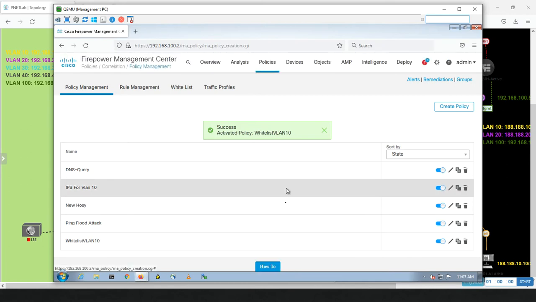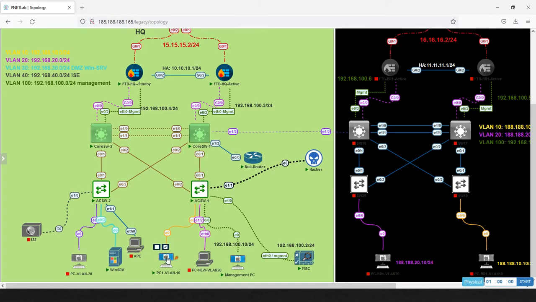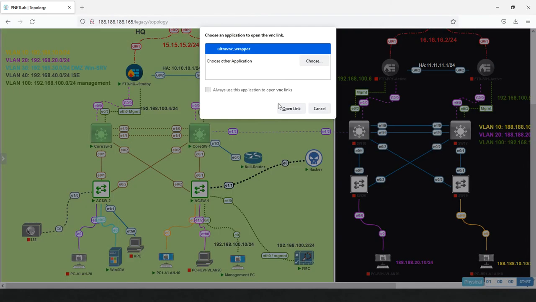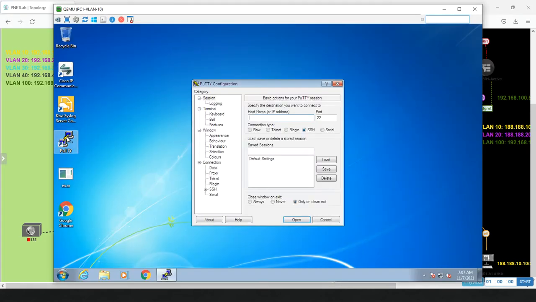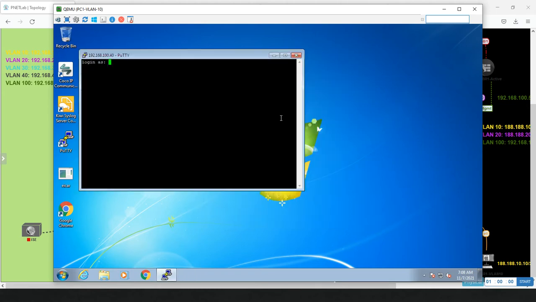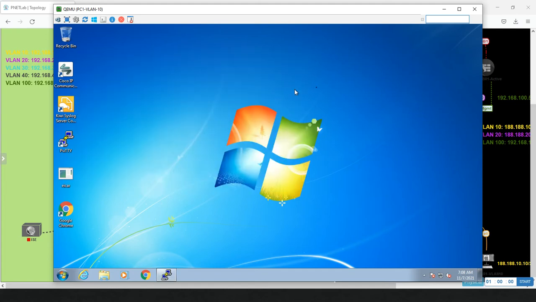Perfect. Let me open the PuTTY. Okay, for example, if I open the PuTTY here, SSH, I think I have a router, 192.168.100.40. Okay, admin. Great. This is the router that I used for the null route, if you remember the previous videos.